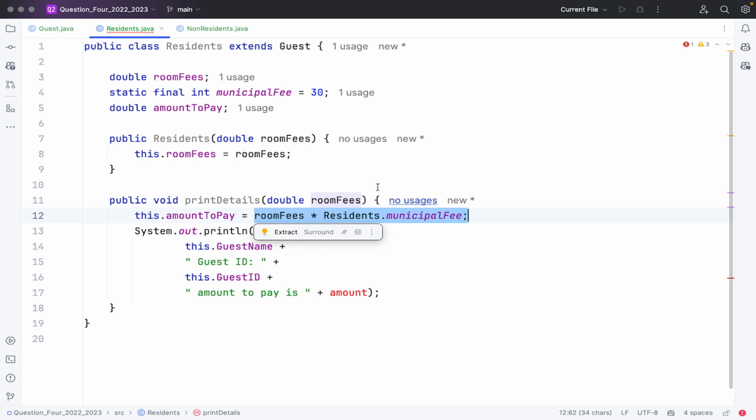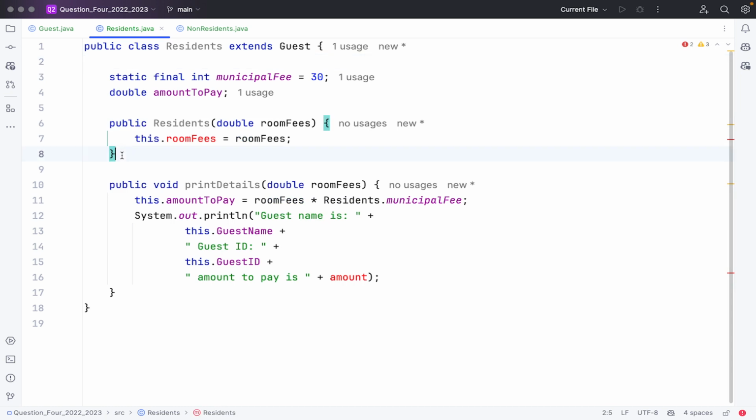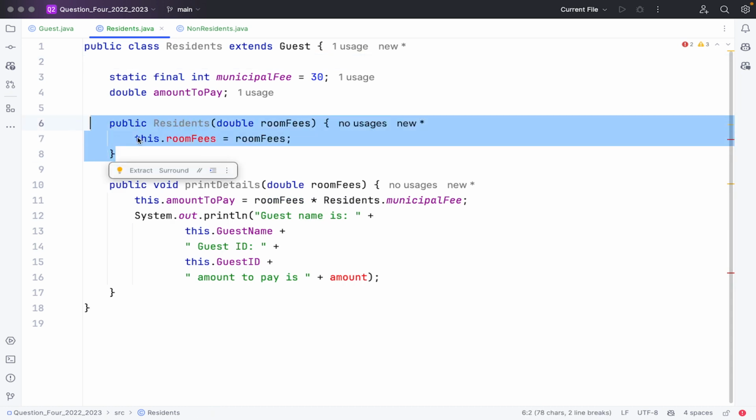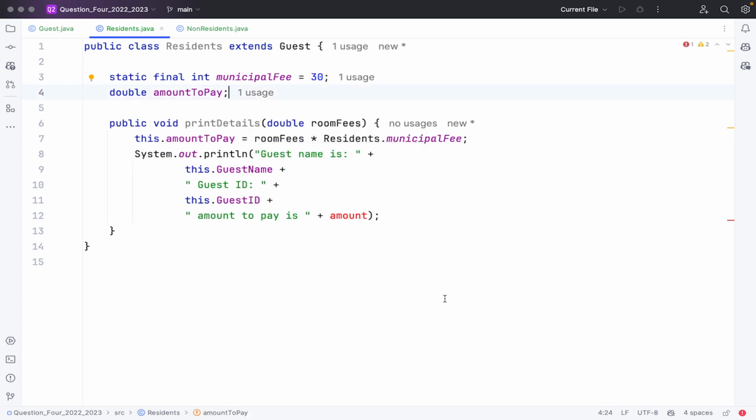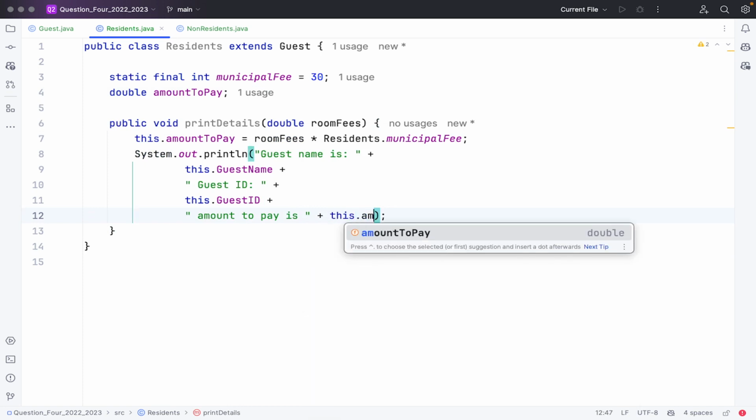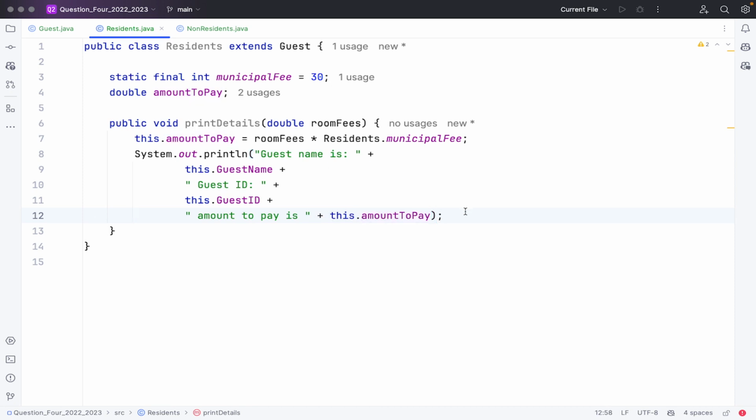So meaning we don't need this extra piece of code. Meaning we also don't need to construct and do this initialization, like that. So then the amount to pay then becomes what? This amount to pay here, this dot amount to pay like that. So we have gotten rid of some code there.